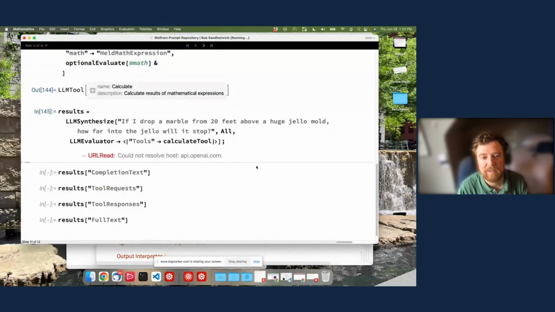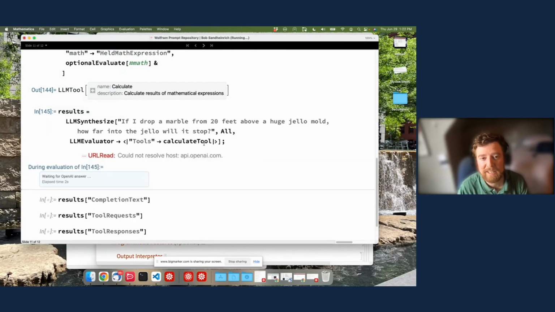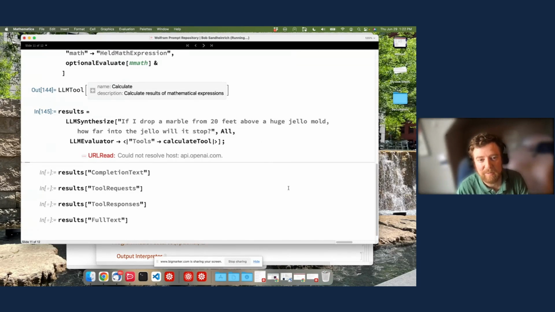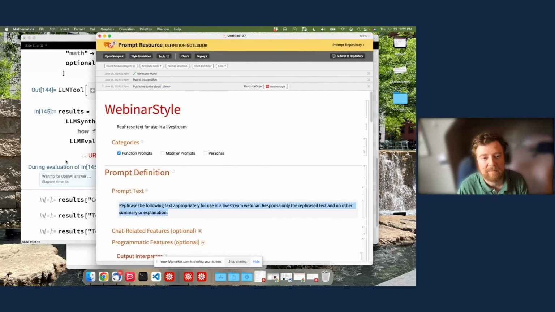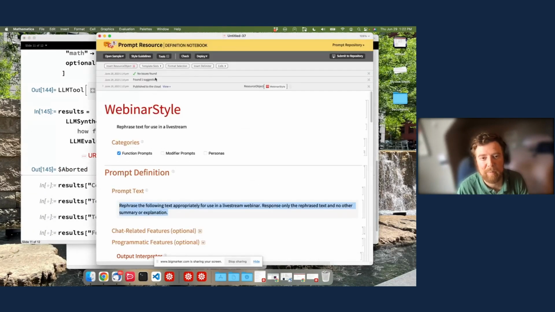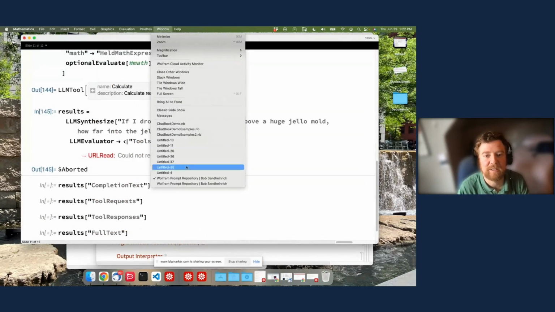And now it's using the tool again. That's surprising. Not sure why. Okay. Oh, third time. All right, it's not doing very well. I'm going to abort this. Things are not going as smoothly as I would like.